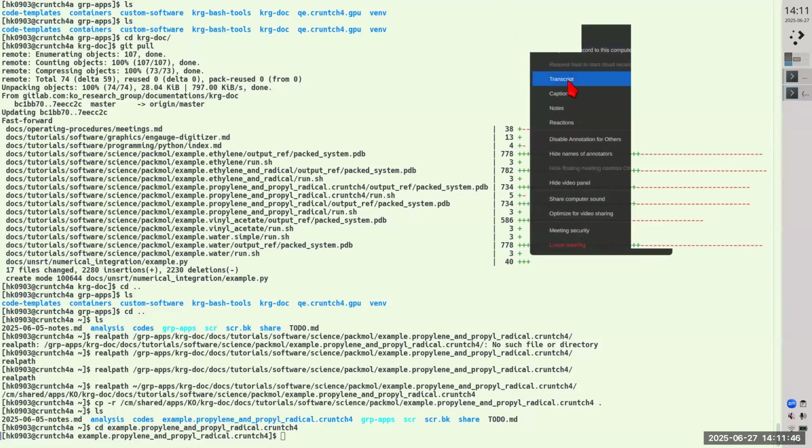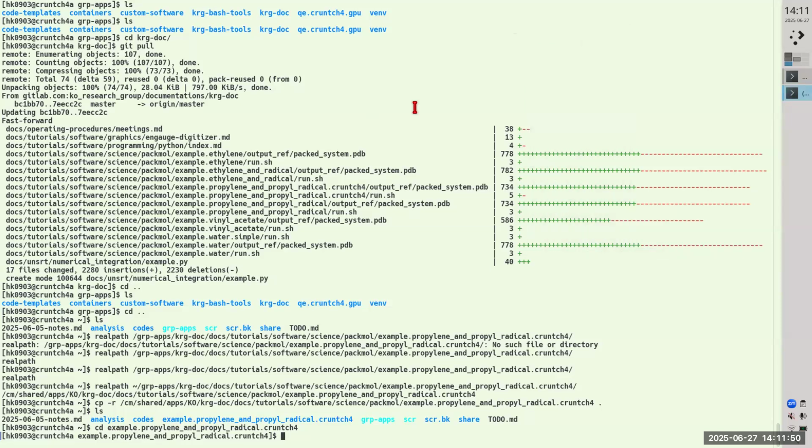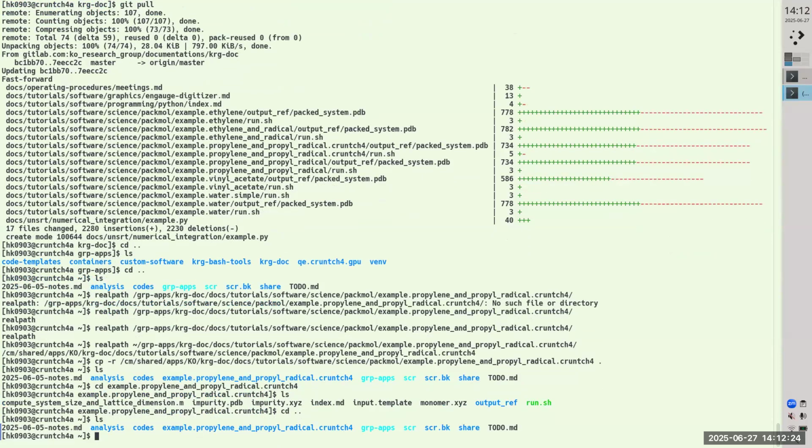Let me post. Oh, I cannot post. That's okay. Okay, so we're all on the same page, and let's go into this folder.